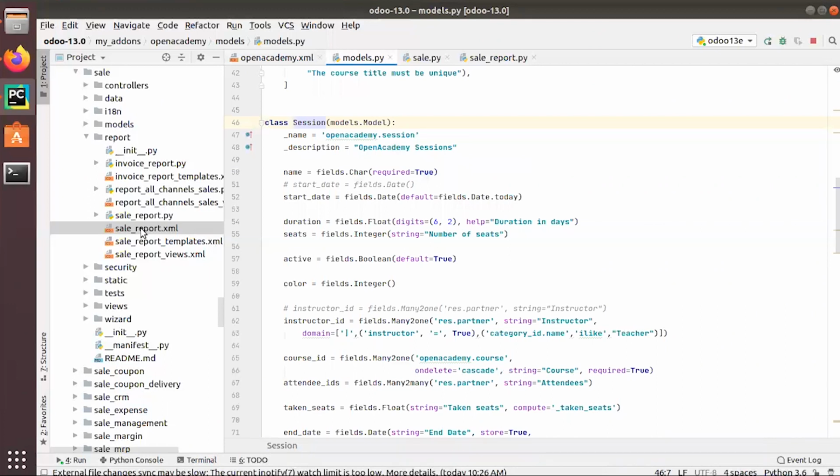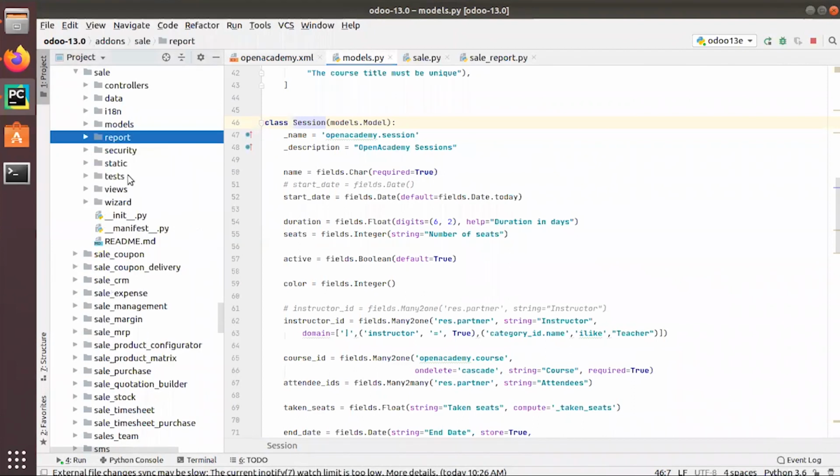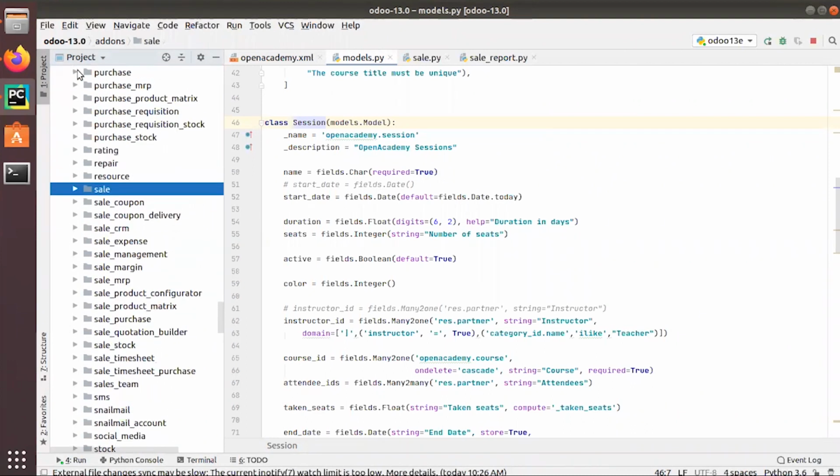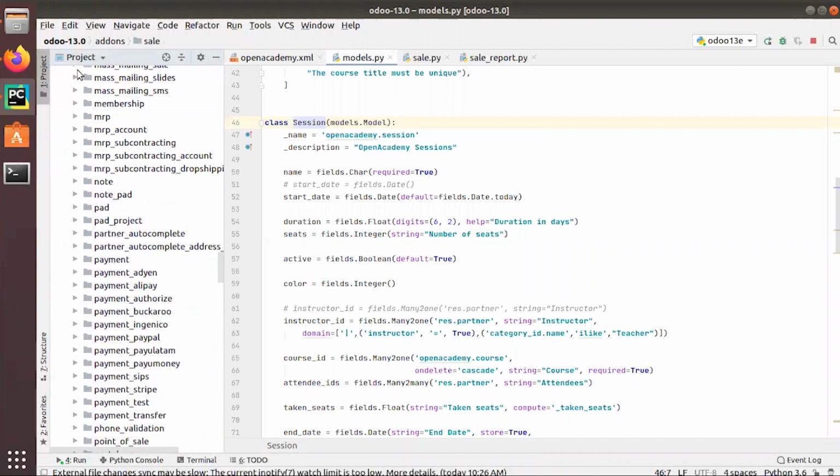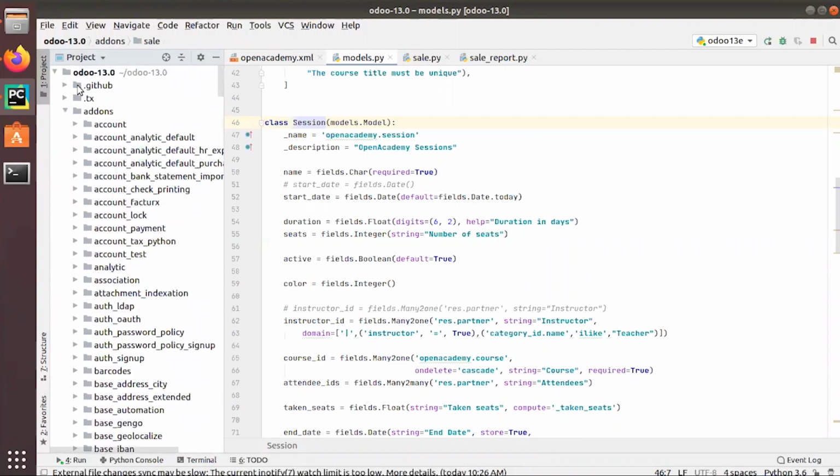The difference between the actual business object and wizards is that wizards are transient models. They will not be stored in the database for a long time. They are only kept in the database for a very short time, and then automatically deleted from the database. So let's go to our module.